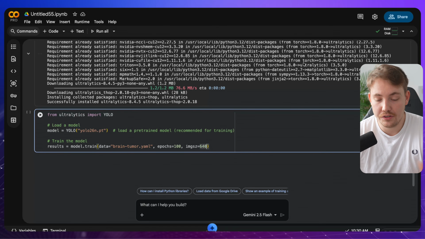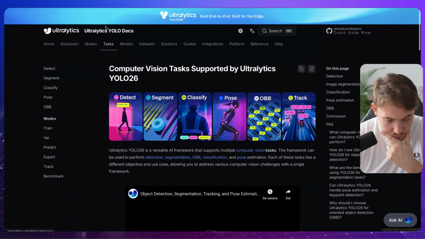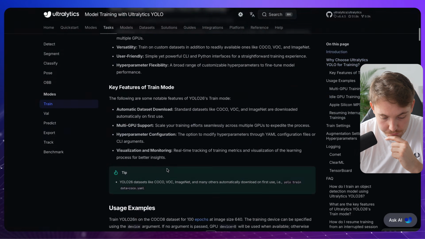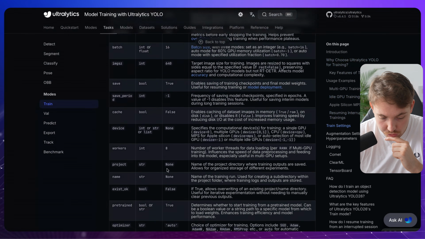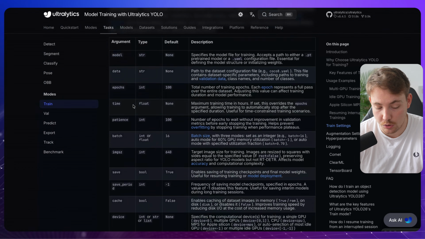You can tune all the other different arguments that you can find inside the Ultralytics documentation. So if you go to train mode and scroll down here, these are all the different arguments that you can set. The data, epochs, this is what we are setting now.